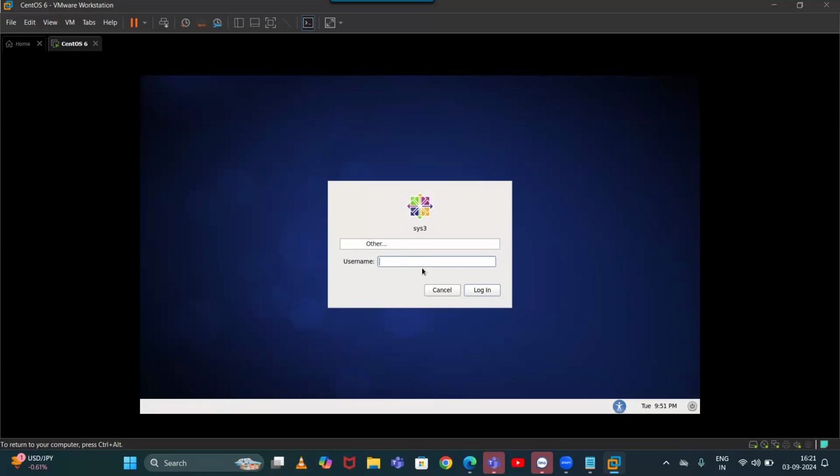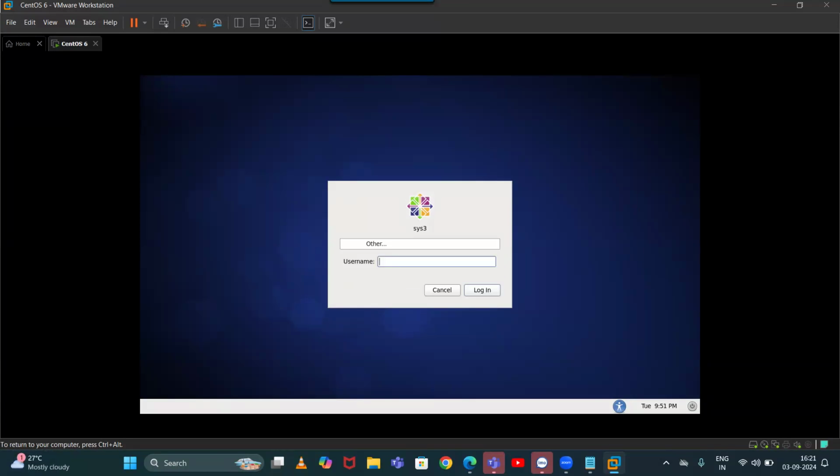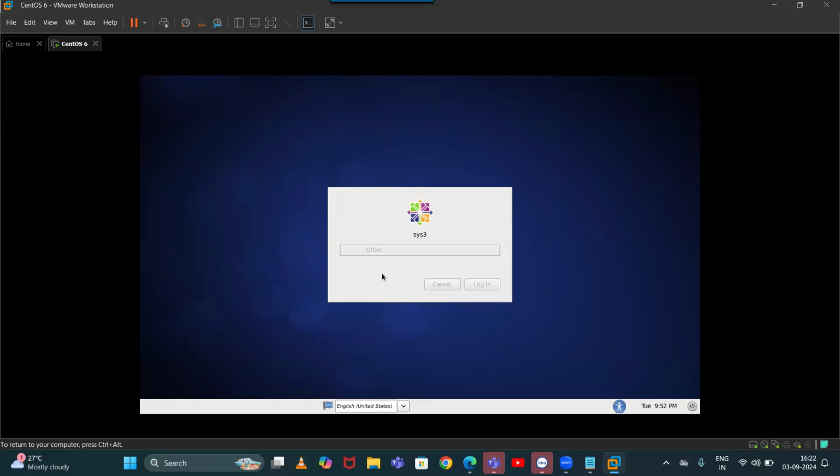Now you want to log in as a super user. How to log in as a super user? Super user means what? Administrator. To log in as a super user, click on other, enter username. What is the login name for super user? Root. Enter username root. Login. Now password. Click on login. Enter the password which we generated manually.